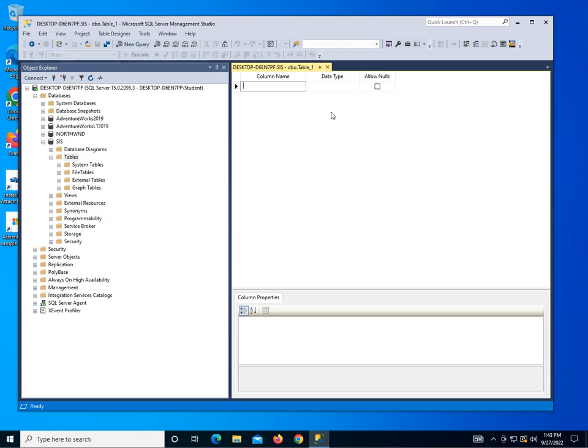I'm going to start with a column name of s_id for student ID, and I will make this be bigint, and I'm going to say that this does not allow for nulls. Then I'm going to put in first_name. I will make this be nvarchar. 50 is kind of big, so I'll make it 30. That's enough. I will also not allow nulls.